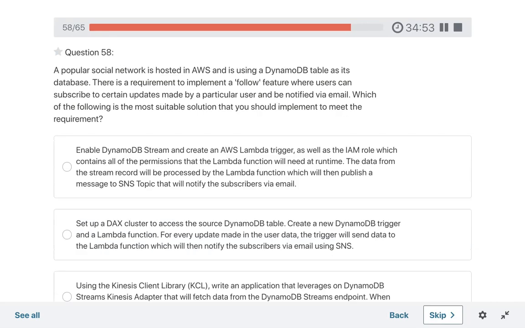A popular social network is hosted in AWS and is using DynamoDB. There is a requirement to implement a follow feature where users can subscribe to certain updates made by a particular user and be notified via email. Which of the following is the most suitable solution that you should implement to meet the requirement?